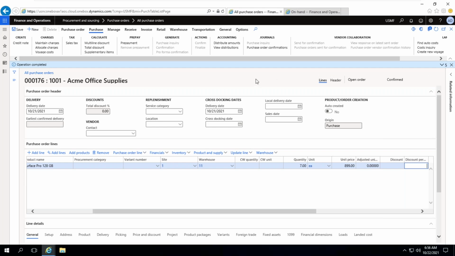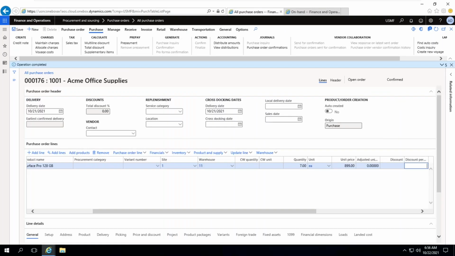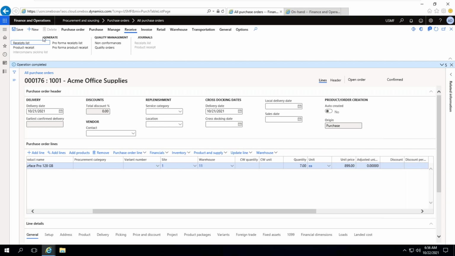Fine. Now, if you verify the on hand inventory and refresh, it is still the same position, 12 and 30, because we have only ordered. We have not received material, we have ordered. Next, go to the purchase order, go to the receive tab, generate the page, click on product receipt.